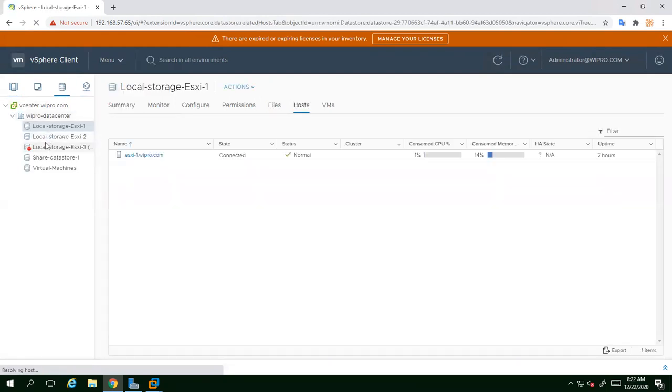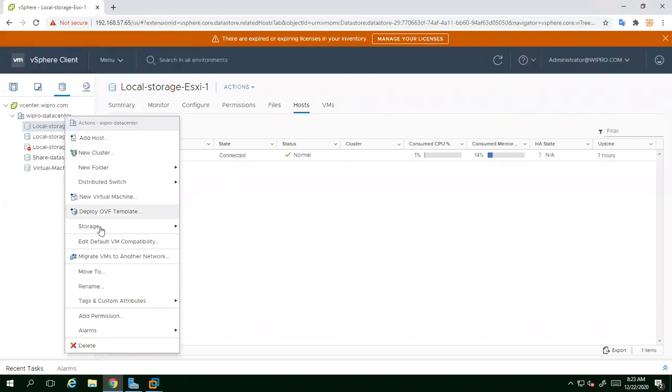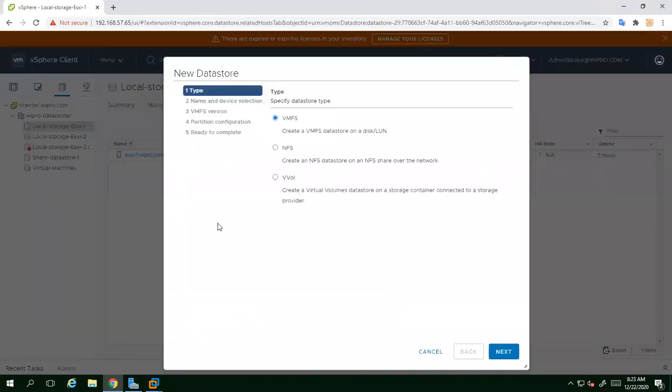On top of data store, these are the local data stores, and we have already created our shared data stores. One data store we created for our virtual machine, and these two data stores we created for shared storage. Now I can right click, and here I'm going to create one more data store. This time I'm not selecting VMFS, I'm going with the option NFS, to create an NFS data store on NFS shares over the network. That means I have already done the NFS share, and by using that NFS share, I'm going to access that share here.